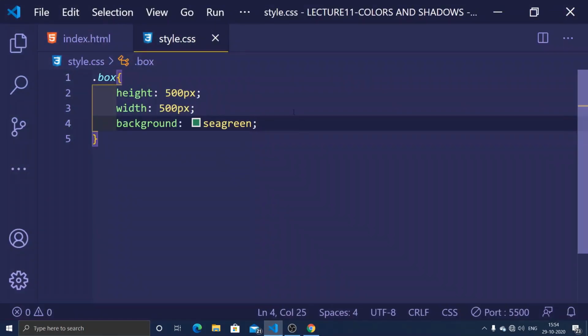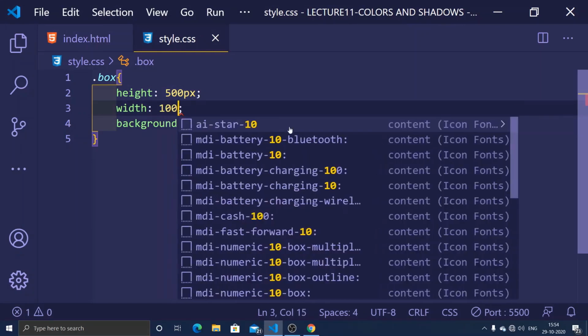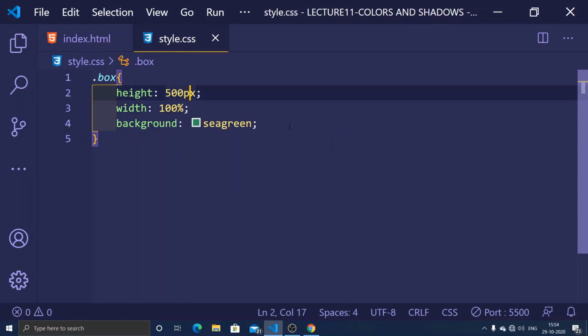Oh, okay, sorry guys. I have zoomed it out, that's why. Okay, I'm giving it a width of 100% and a height of 50 pixels. This will be quite fine. Okay, I hope the screen is visible to you.